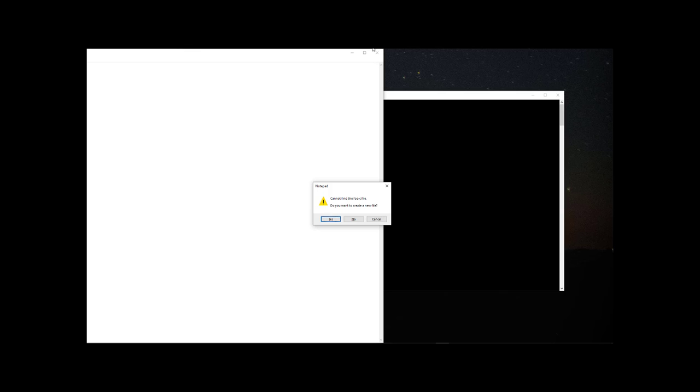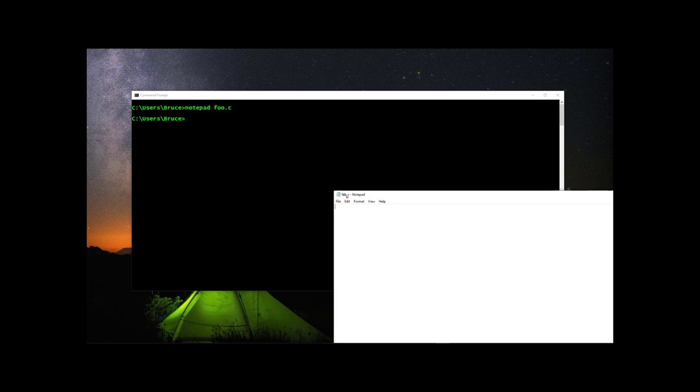So let's go ahead and create a program using Notepad. Let's call this program foo.c. You'll see that we're prompted, do you want to create a new file, and I will say yes. And you see that the name of this text file, essentially is all it is, comes up here.